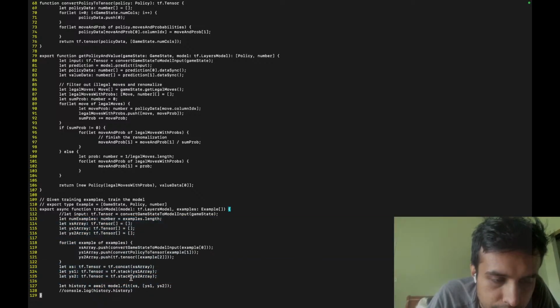We do some kind of TF operation. For the X's array, we push the convert game state to model input, which we have actually just done and printed out, the image stack. After that we concatenate all of them, because right now the thing that we're pushing is not the actual image stack, but a wrapper around that. It's a singleton list, as in a list which only has one element, the image stack, right?